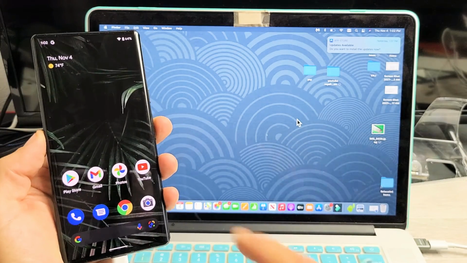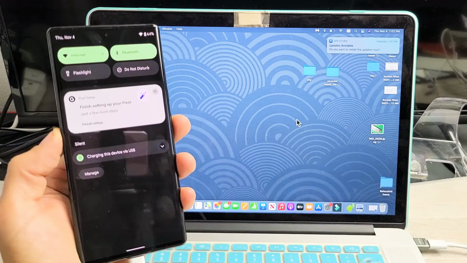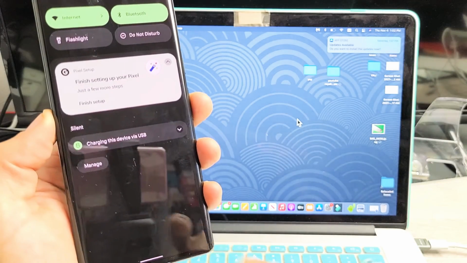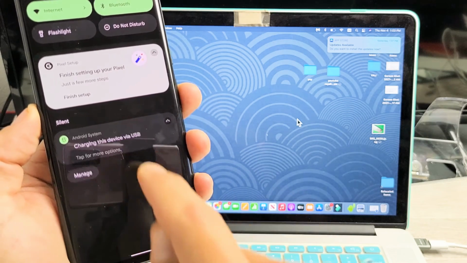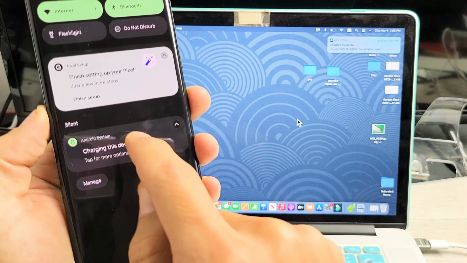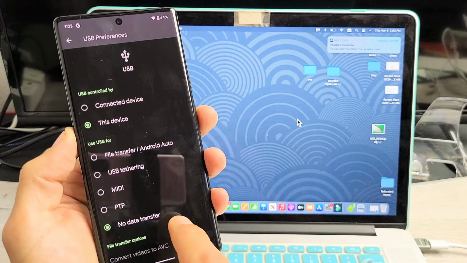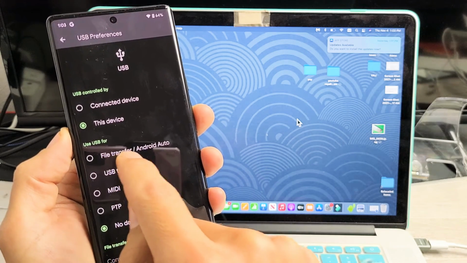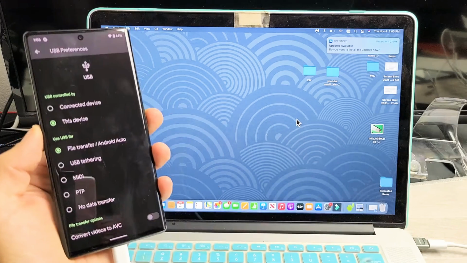Next thing we got to do is go to our phone, and we need to scroll down notifications. So go to the top, scroll down, and you see right here, it says charging this device via USB. Go ahead and tap on that, and then below it, it says tap for more options, and we're going to tap on that. Now what we want to do is change it from no data transfer to file transfer slash Android Auto. So once I click on that, give it 1 second.